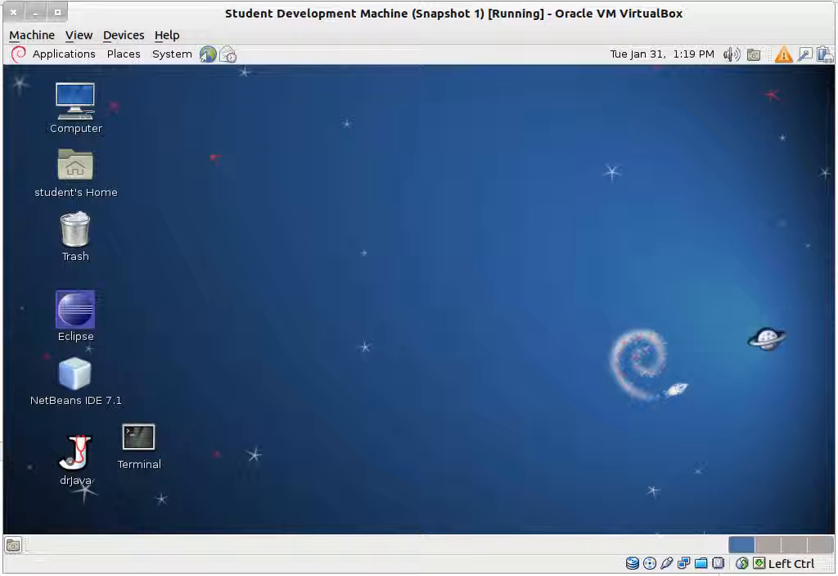Alright, so there's been a few questions about transferring files back and forth between the host machine and the virtual machine. What we're going to do is set up some shared folder stuff.